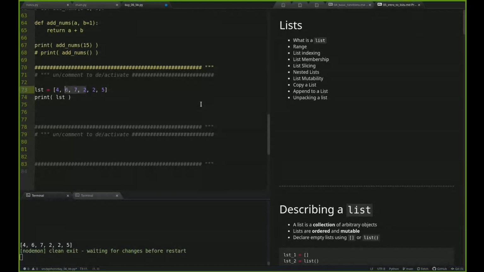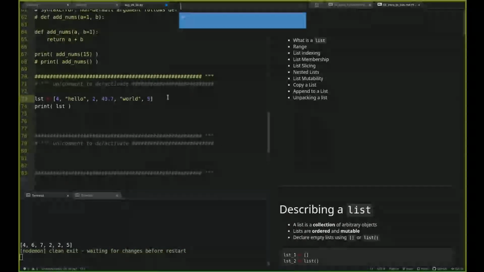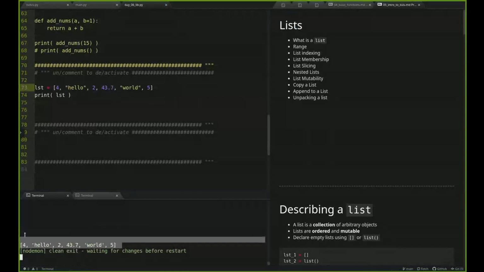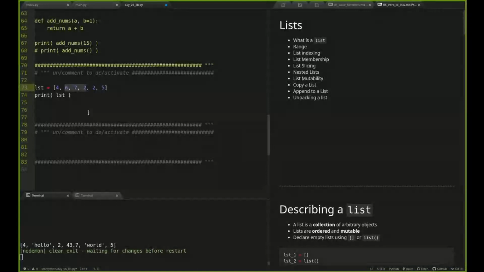So if I wanted to say hello and let's say 43.7, so I have a mix of data types. I've got integers, I've got a float, I've got a string. Let's do another string. So you can see, same deal, right? So I can mix and match data types, although it is typical that you will have a list of one type at a time. It's usually the case that you'll have a list of strings or a list of integers or a list of lists of integers, or something like that. So we'll just stick with a list of integers.